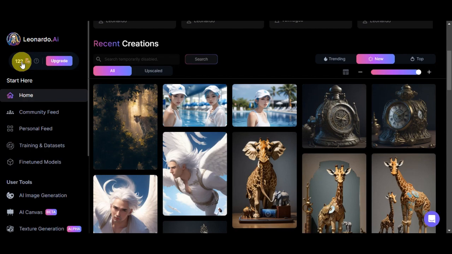So the number of tokens used in a task directly affects the cost, as tasks with a higher token count require more computational resources. So it is really important to be mindful of token limits when using Leonardo AI, as exceeding them can result in incomplete or inaccurate results, and users are typically charged based on the total number of tokens used in their interactions with the platform. So as of the moment, I have here 122 tokens.